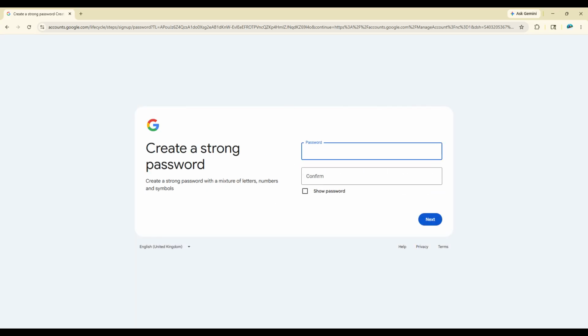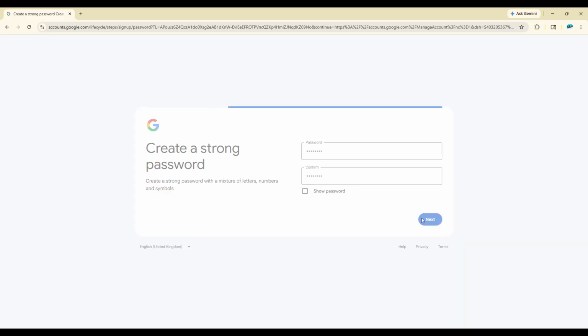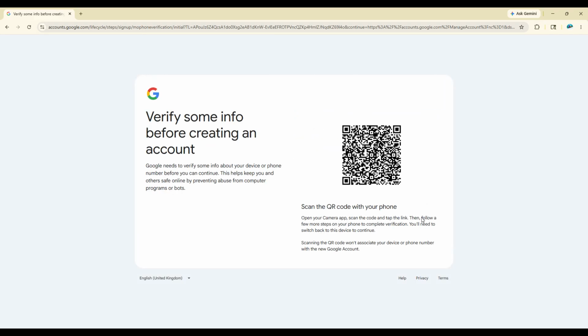Once that is done, create a password for the child's account. Make sure it is something secure but also something you can remember or store safely since you may need to help manage the account later. After entering the password, Google may ask you to review or confirm some of the account details before moving forward. Take a moment to double check everything so you know the information is correct.